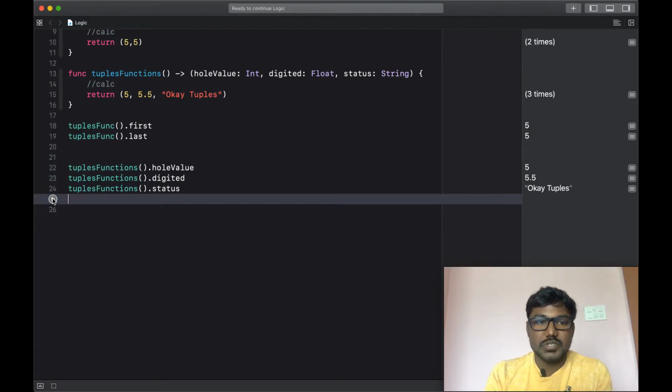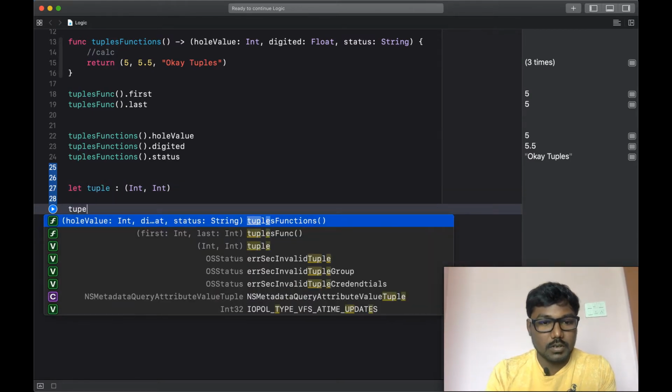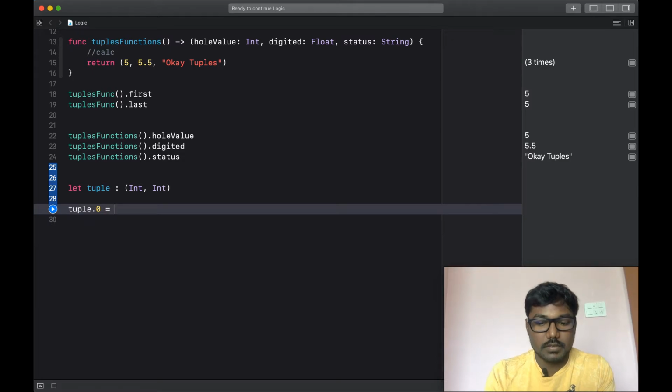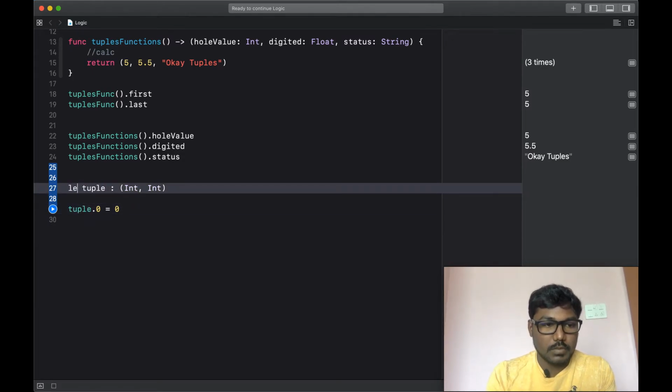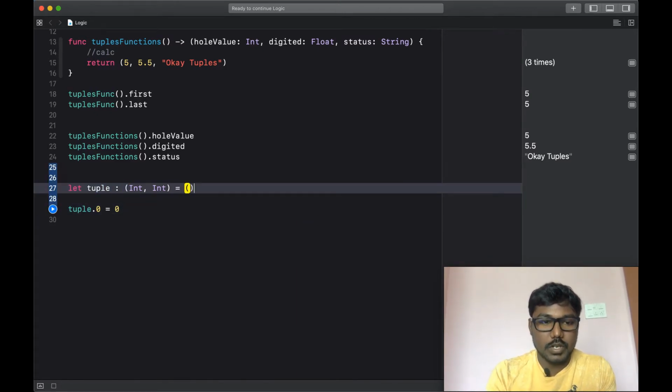Tuples will be easily usable, and we can also create variables based on tuples. Likewise, I am going to create a let constant named tuple, where I am setting the type as int comma int. Likewise, we can get tuple dot 0 as a, we can create the variable and set it like this. We can do it like 5 comma 6.